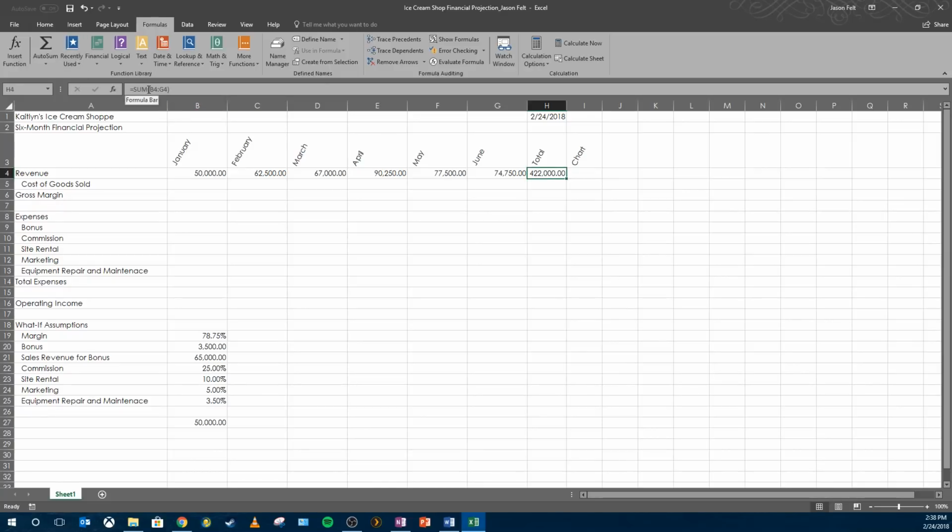When I ask for the cell of B4 through G4, I'm not asking for the sum of 50,000 plus 62,500 plus 67,000 plus 90,250 and so on. I'm asking for the sum of B4 through G4. So whenever I manipulate these values, my total may change. Same thing if I ask for a reference here. If I change these values, because I'm referencing the cell and not the number, this will change. Whenever I change this back, this will change as well.